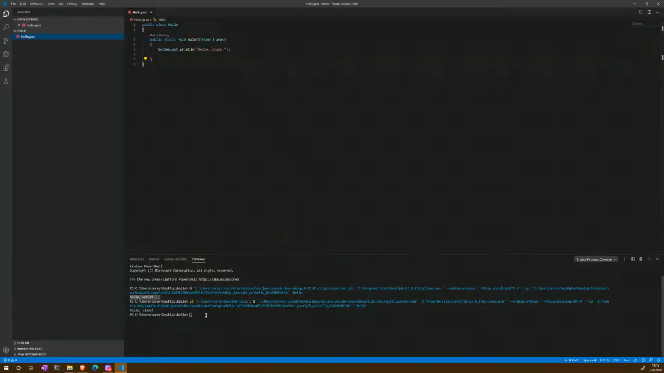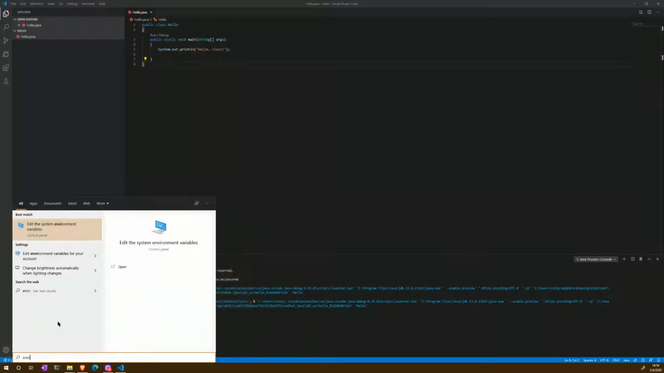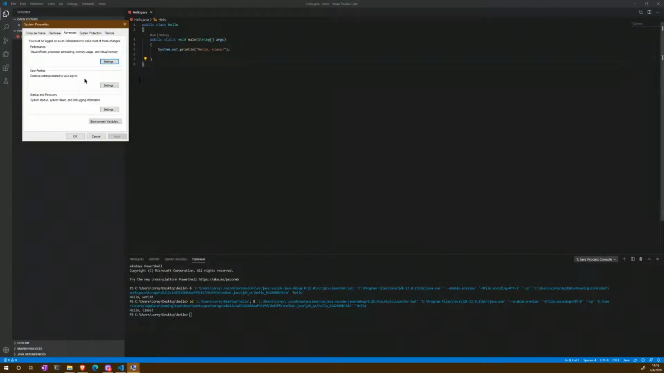So if we were to do that ourselves, and remember earlier I talked about how we need to have a path environment set up, a path variable. Well, let's go ahead and take a look at what I'm talking about. So if you come down here and you type in environment, or just start to type it in, you'll get this pop-up here. And again, this is on Windows. If you're on Linux, there's another way to do it. If you're on Mac, there's another way. You'll have to search the internet for that. But you come down here and click environment variables.